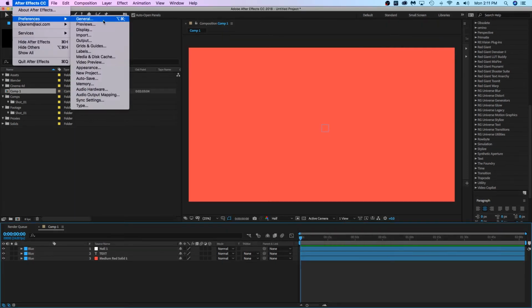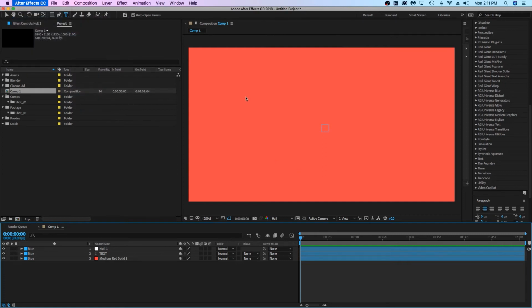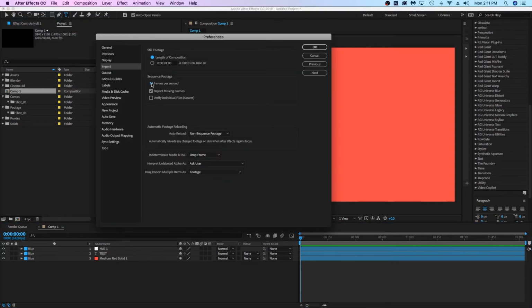All right, so last part over here in the preferences, if you go to import, usually by default, After Effects imports your JPEG sequences, PNG sequences, any sequences. It usually just imports at 30 frames per second by default. And usually when I'm rendering out of Cinema 4D or Blender, I'm rendering out at 24 frames. And rather than having to go over here, interpret the footage, and change the frame rate, you can just set it right here to 24.